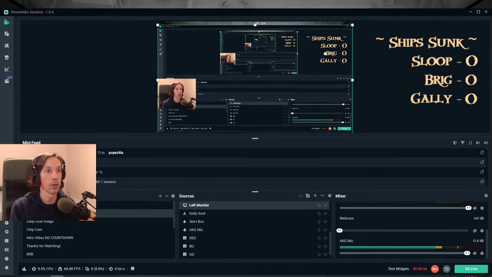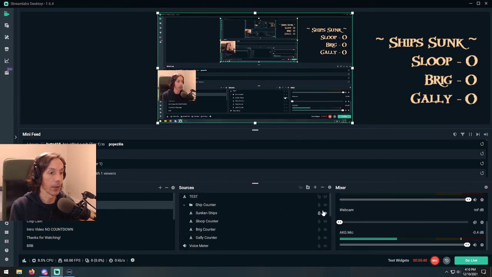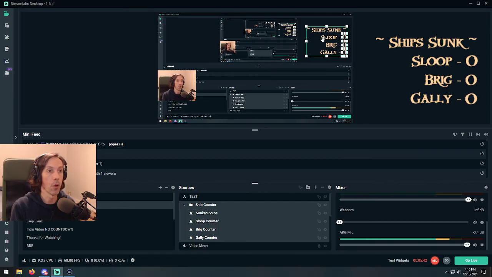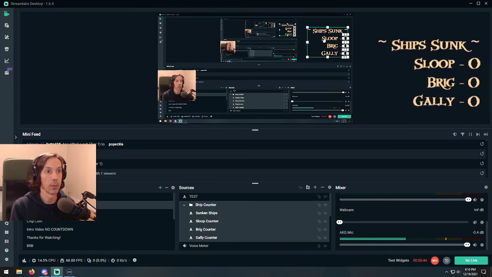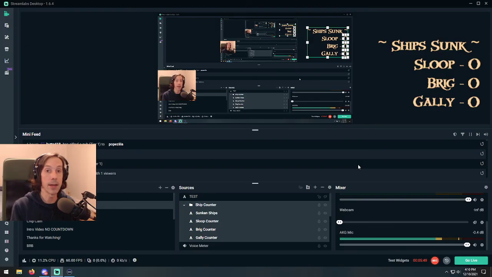And now they're all stuck together. And then if I want to move them around, I can just unlock my group and I can move the whole thing as a group. So the whole thing moves around. All right. And I think that's all you need to know. Hopefully that helps. Let me know if you have any issues.